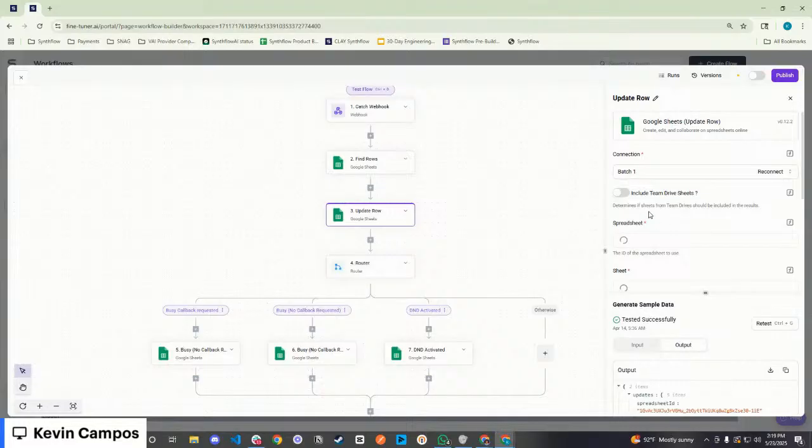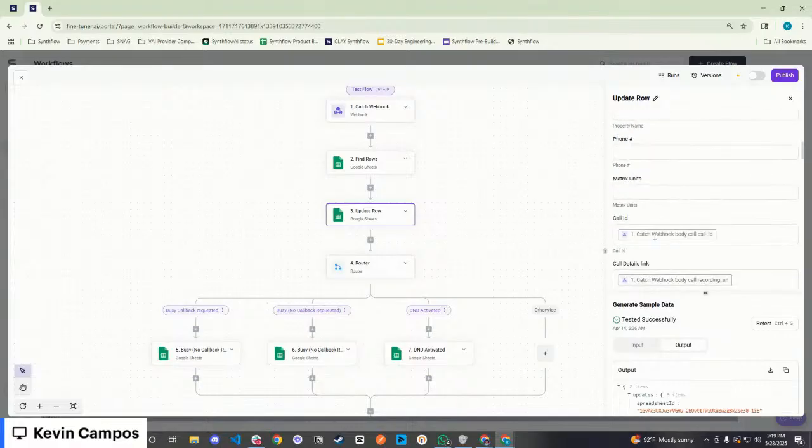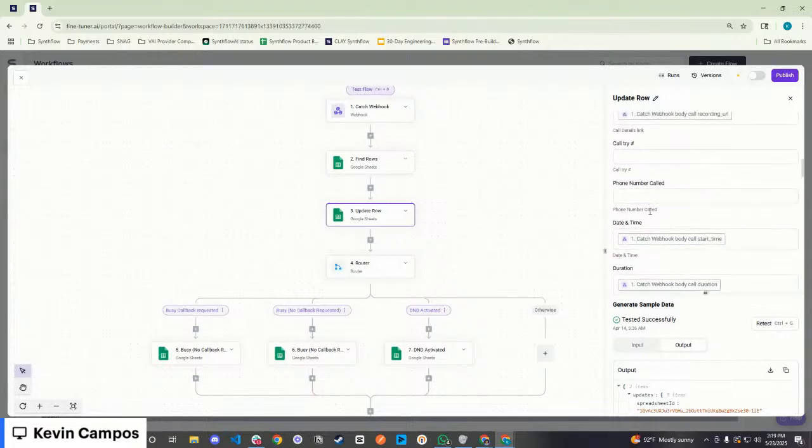Then we're going to update that row with all of the information that you gathered throughout the call, whether it's the call transcript, the call ID, the model ID. Everything is going to be put here. As you can see, here's everything, right?